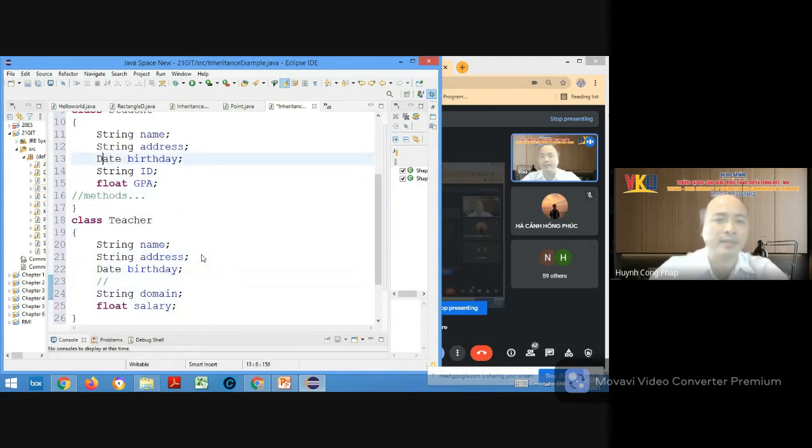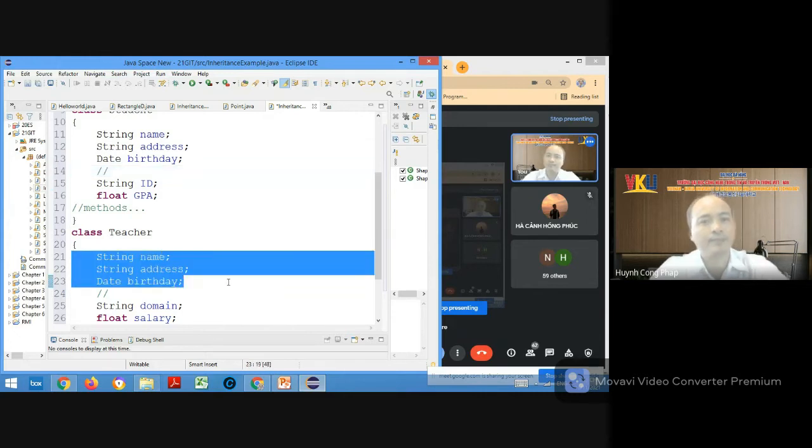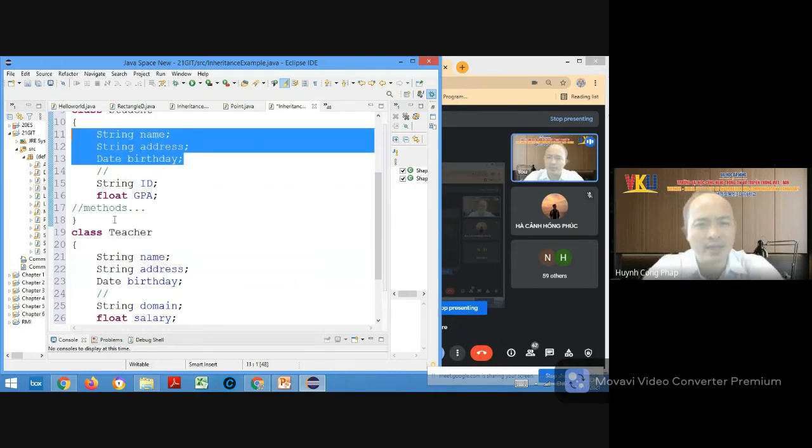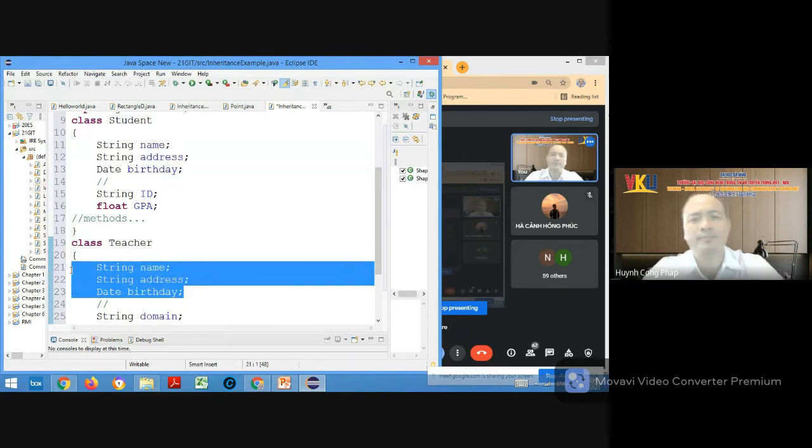You see these two classes have the same. So why do two classes, student and teacher, have the same collection of attributes? Do you understand why teacher has name, address, birthday, and student also has name, address, birthday? Why? Because teacher and student. Bang, can you tell me why?